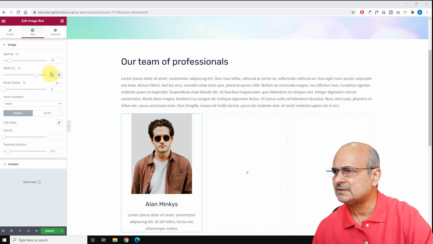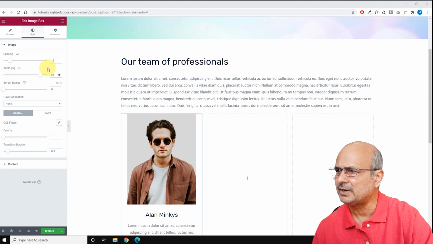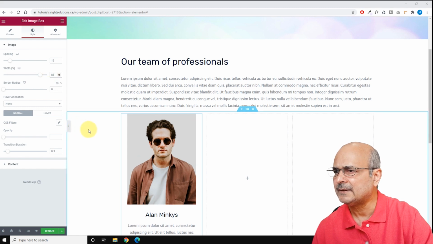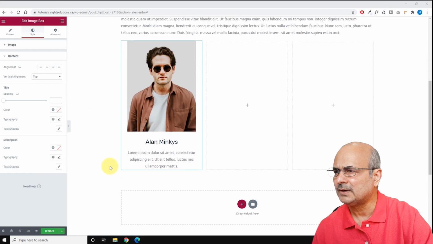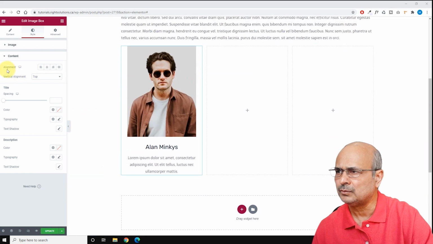So let's change this photo size a little bit more, possibly. Let's make it about 85. And now let's go ahead and see if you want to put any hover animation here. So just let's say click grow, and possibly if you want to change any content styling here, you can just change the alignment to center, left, right, or maybe justify it as suits your website style.